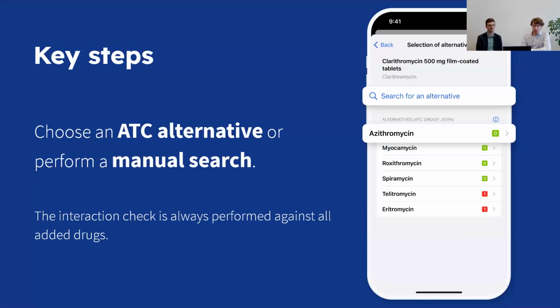Based on the user research we conducted during the development of this feature, we implemented two options to look for alternative drugs. One is the ATC-derived alternatives, where you're offered the alternatives based on the ATC classification. And the other is to perform a manual search, where if you have an idea which drug might be suitable for the patient and for the condition, you can search for it manually.